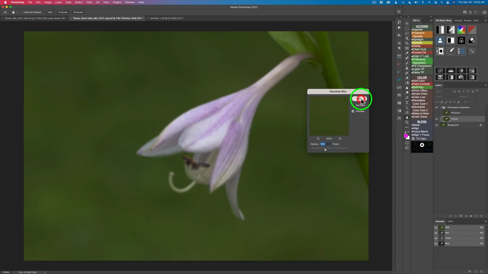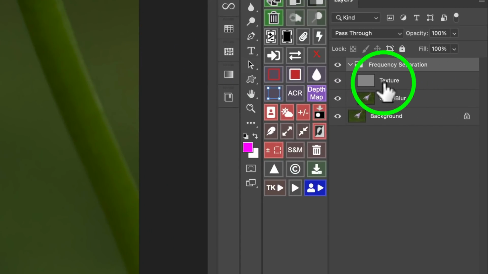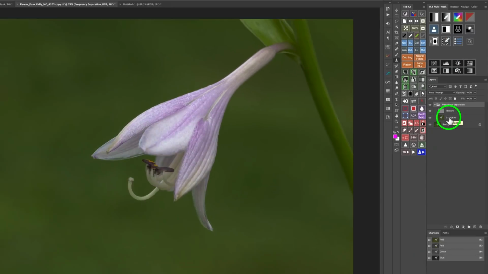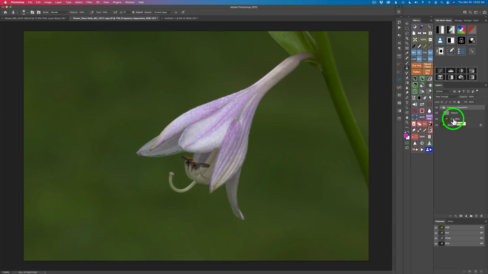So just click OK. And now you'll notice we have two layers inside of a group called frequency separation, texture and color blur. And the cool thing about frequency separation is it separates texture from color. So we can add color without affecting texture, and we could add texture without affecting color, which is pretty cool. And you'll see how nice this works. And I'm going to show you my twist on frequency separation now.